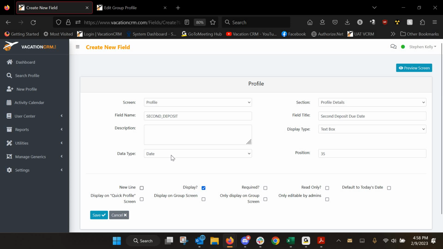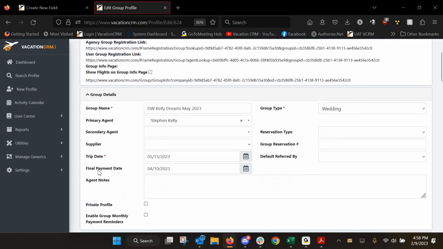So new line, most of VCRM has 2 columns. So if we look at this screen, let's say I didn't want to move this over. I wanted to put second deposit due date after the final payment date, but I didn't want it in its own little column here. I wanted it right under that. If I selected position 36, technically it would go right there. But if I selected position 36 and checked the box for new line, it would not put it over here. It would put it on this new line here.